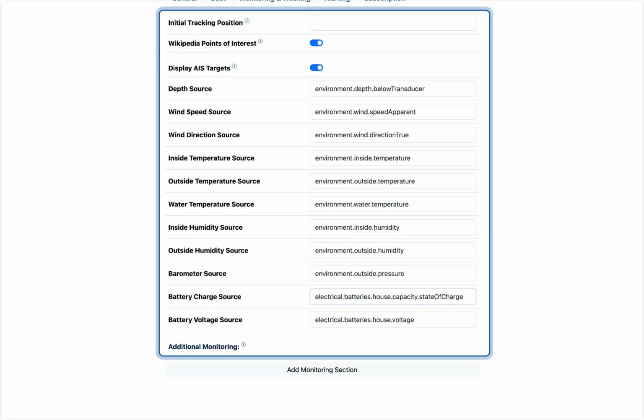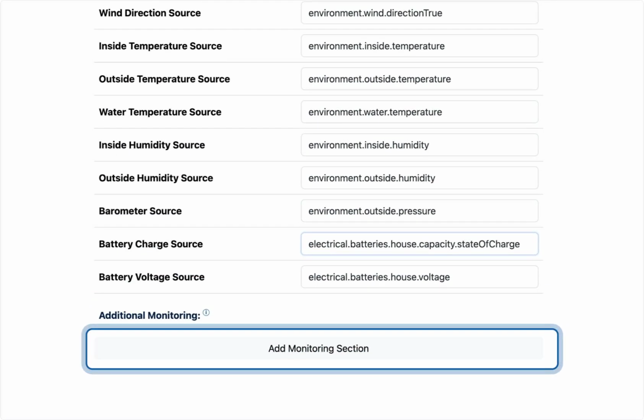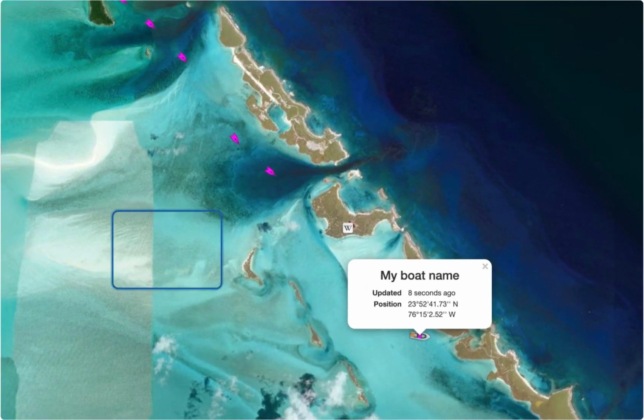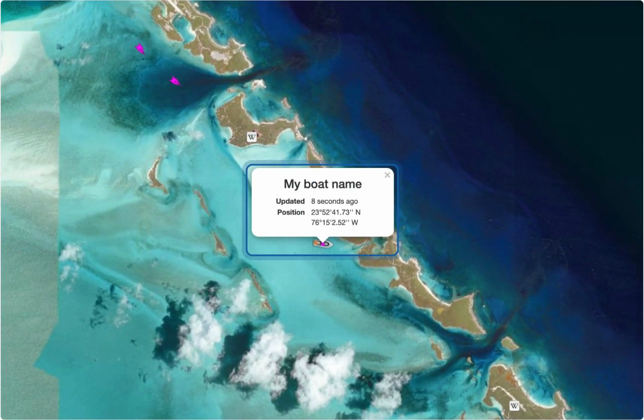That's not all. Saillogger can monitor everything available on your NMEA network and associate it with your logs. Use the Signal K data browser to find the data you'd like to monitor and add it as custom monitoring. While we won't go into all the specifics in this tutorial, we have other videos that explore these features in detail. Don't forget to take a look. Once the configuration changes are automatically synced with your monitoring device, you'll see the battery readings displayed on your monitoring page. Similarly, you'll notice that your boat icon has been updated to reflect the customization you made.